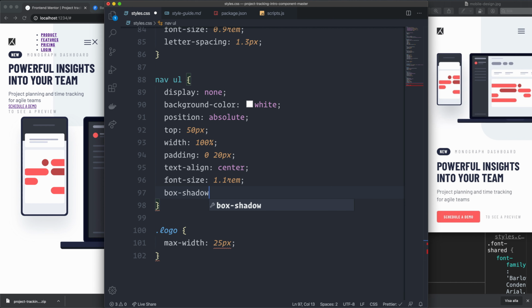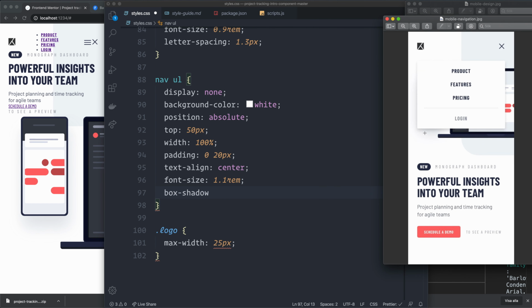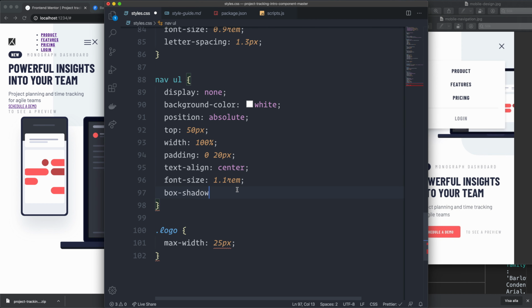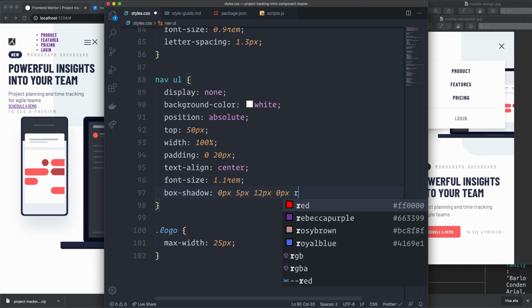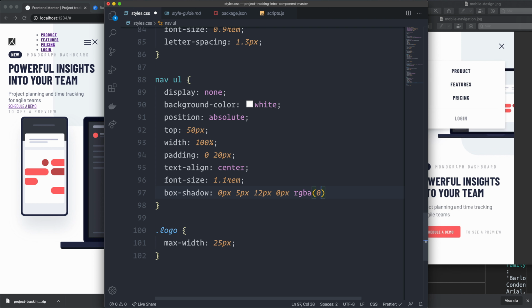And if we look at the design, if I bring it in here, you can see that we have this little box shadow around here. So that's the one that I'm setting here. And these are all, of course, values that I've tried out. So that's why I know them from my head now. 0 pixel, 5 pixels, 12 pixels, and 0 pixels. And we're going to set an RGBA for this one, 0, 0, 0, and 0.2. And this is the alpha channel. So this is essentially a black that I'm making transparent.